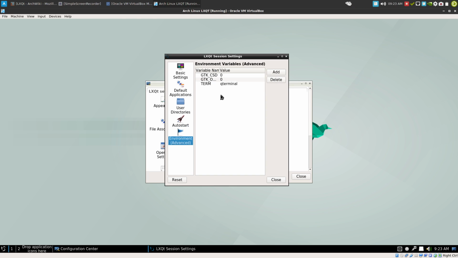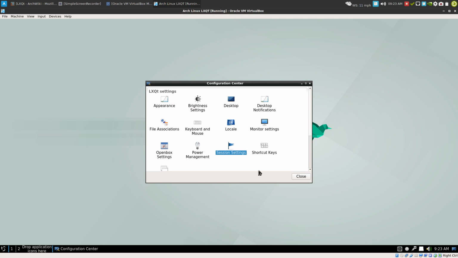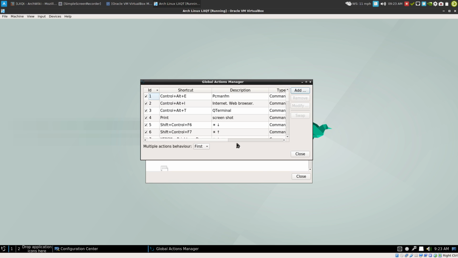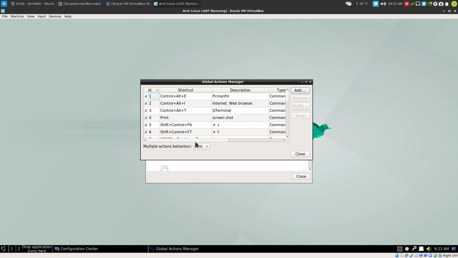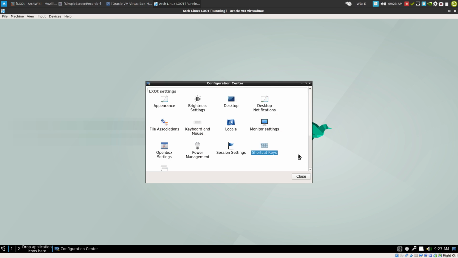Environment, this one, variables, don't do it. This is basically kind of advanced programming. If you want to change the environments of specific functions, I wouldn't even bother with this. Shortcuts. This is where you could set your shortcuts, the commands, and what programs and all that. That's what you would do right here.